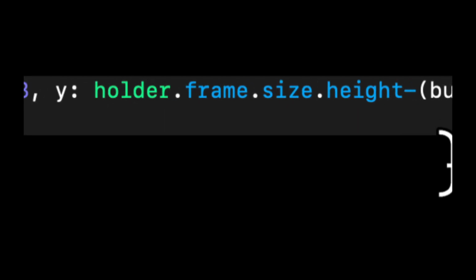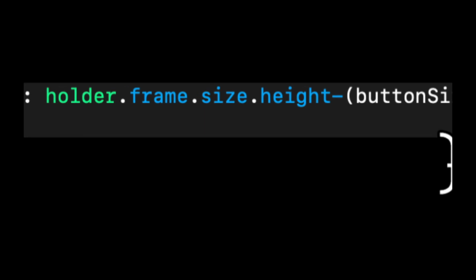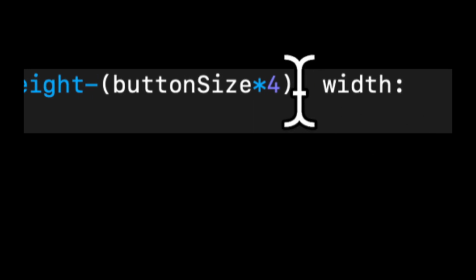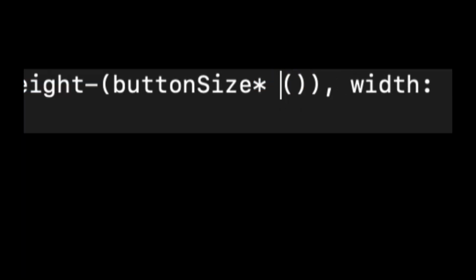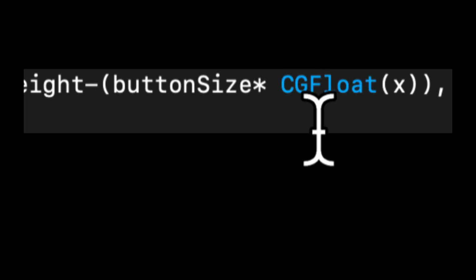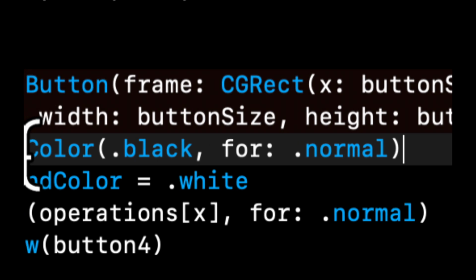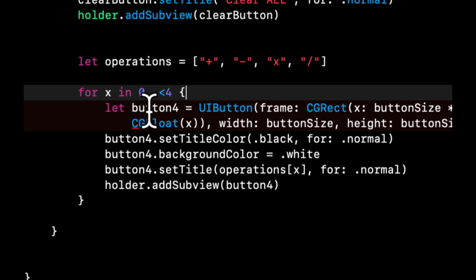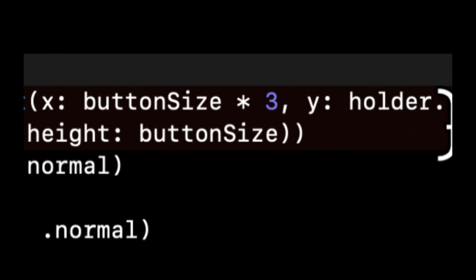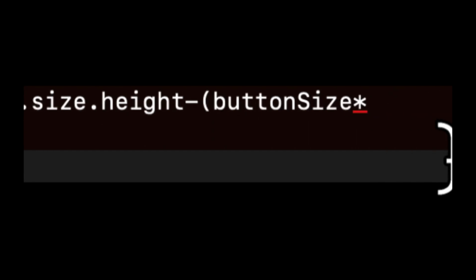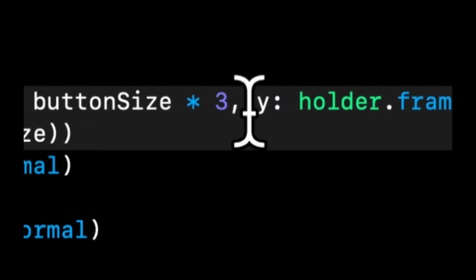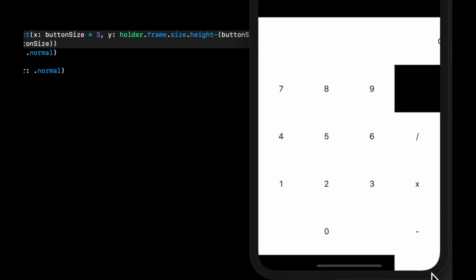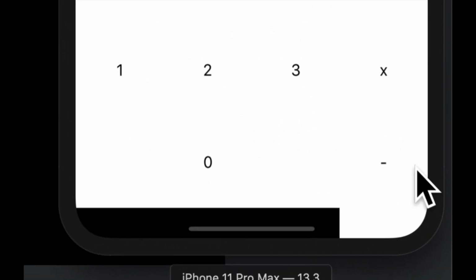And the Y, we're going to have to have the Y change as this loop occurs. So we're going to say it's going to be the holder's height minus button size times X. Now we're going to wrap X in CGFloat. And the width and height of the button will just be button size. And that should give us our buttons, but it looks like we have an error here. So let's take a look at this. We have holder size height, and we have button size. Okay, wanted a space. So let's run this, and we should see our buttons here, and it looks like we do, but they need to be moved up.